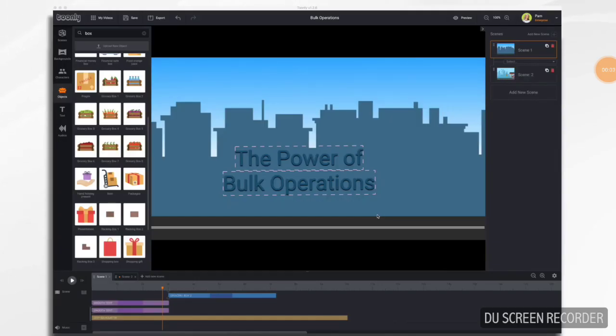In this tutorial, we're going to go over a new feature in Toonly called bulk operations. Bulk operations allows you to adjust the properties of multiple items at once rather than individually. So let's take a look.